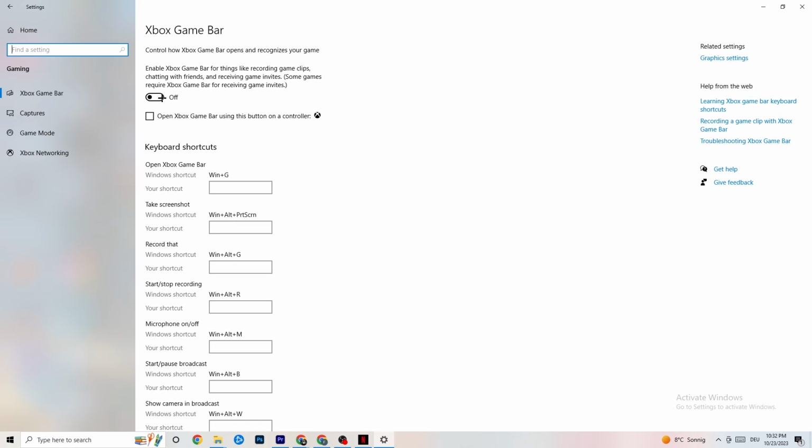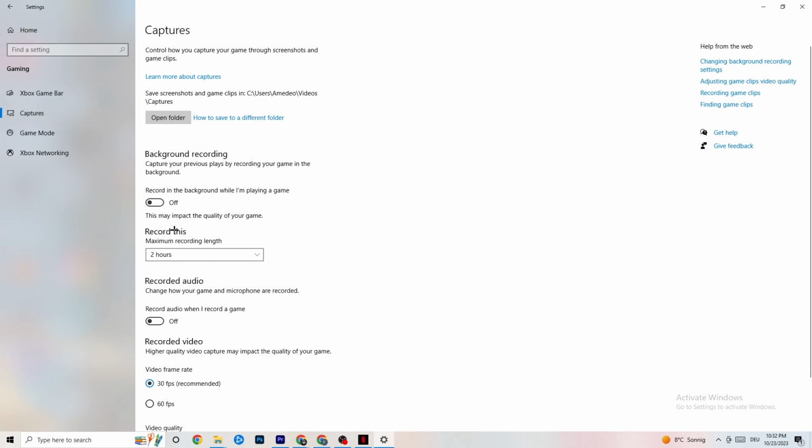And next thing is gonna be to click onto captures. This will take quite a while. And as you can see, I want you to go to background recording, record in the background while I'm playing a game. And now I want you to simply turn this off or check if this is really turned off. Because as you can imagine, if your Windows is currently recording all the time in the background, it will impact your game, your crashing, your game experience in general. So just keep this off.